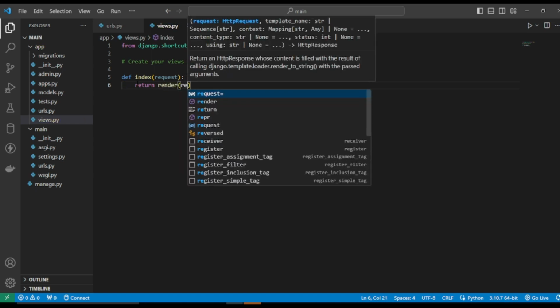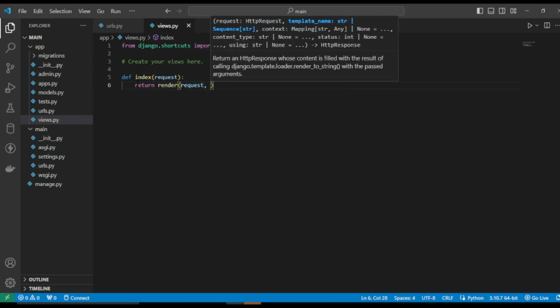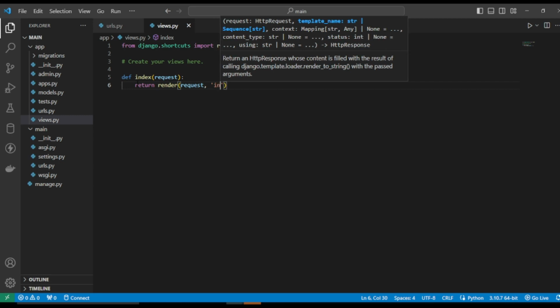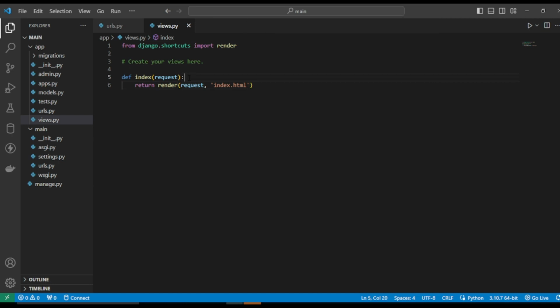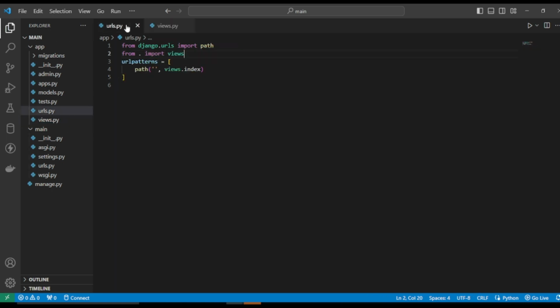After this, we can return to each template through this render function. You can see we have got this index.html. At this time we should make a template, because we need an HTML template inside this application. So we can come back to inside this application.